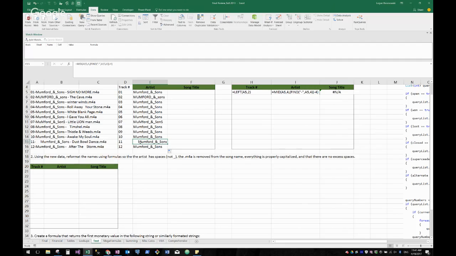See how there's this space here? How can we get rid of that? Trim. So what I'm going to do is I'm just going to trim the whole thing. Trim, like this. Enter, Control C, copy it down, and voila, it looks great.